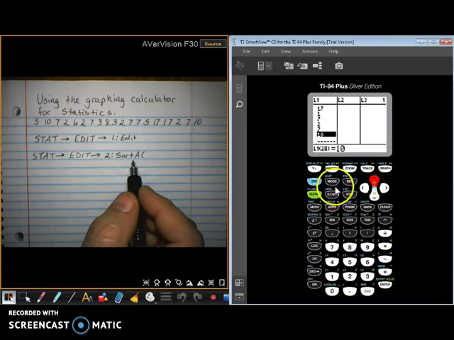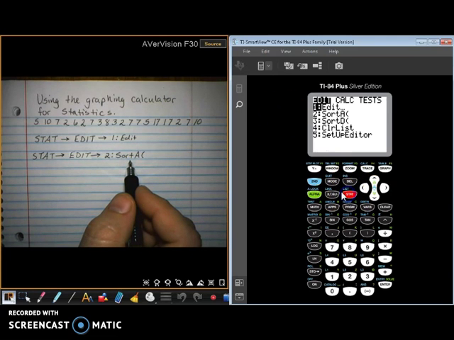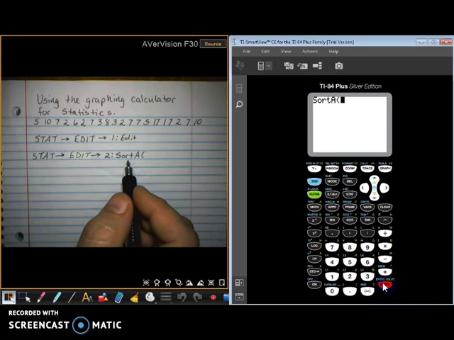So if I go back over here on the calculator side of things and I click Stat, you'll see that there's Sort A and Sort D. I want the Sort A option, so all I have to do is push the down arrow until I'm at Sort A, or I could just type in the number 2. But if I use the down arrow until I'm on number 2, hit Enter, and it asks me which list I would like to sort.